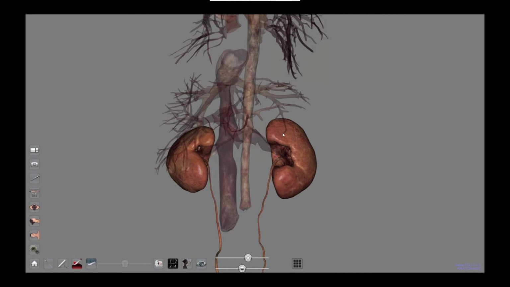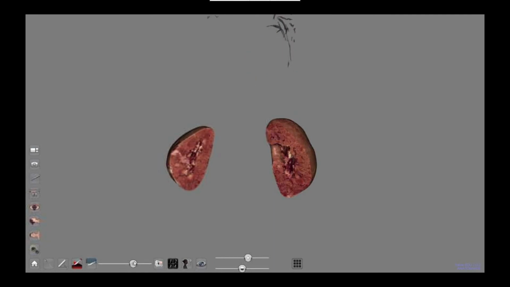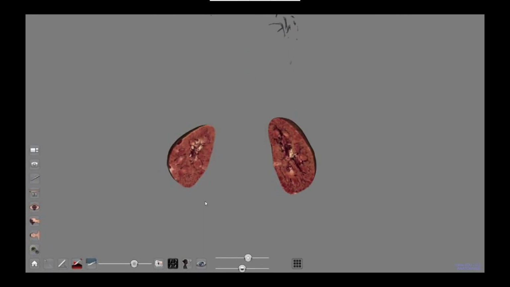If I want to see the kidneys, so the structures from the inside, what I can do is apply a cut. In particular, we apply a frontal cut. And using the slider bar, I can move to the internal part of the kidneys to have a different visualization.